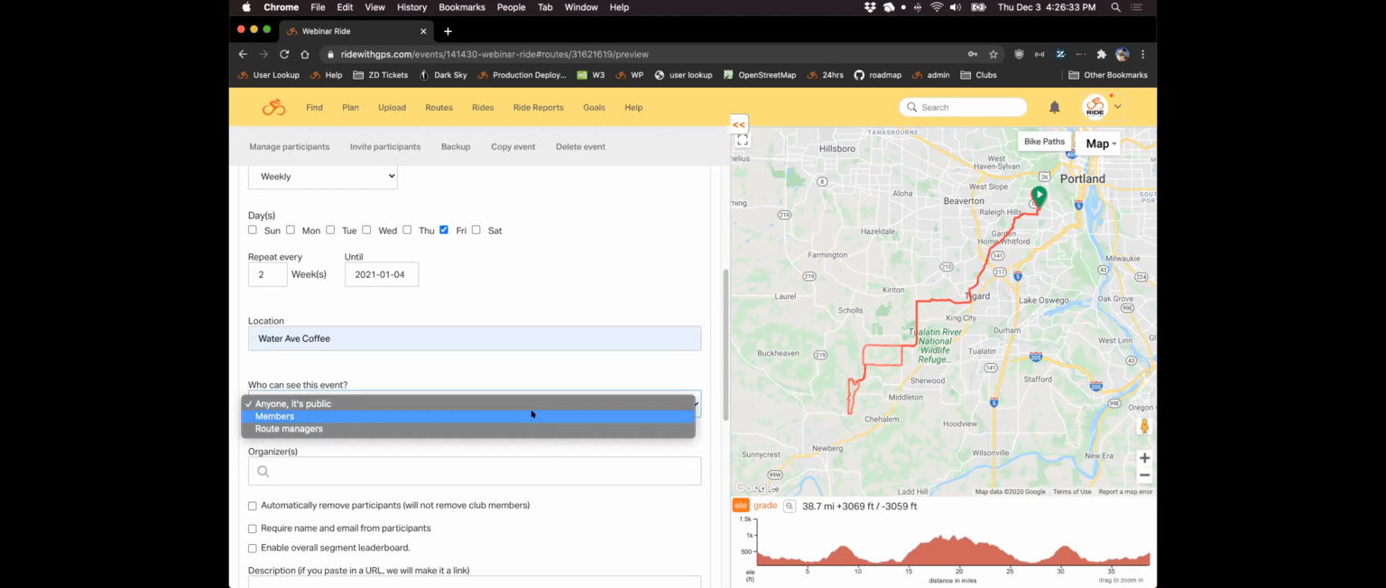If an event is public, anyone can view it. It'll show up on a search engine, but not anyone can receive upgraded member benefits on the event. In the case if it's members only, only members who've been added to the club will be able to view it, and it won't show up on a search engine. And route managers only would be only available to those who are route managers.